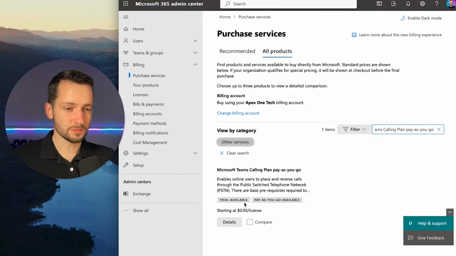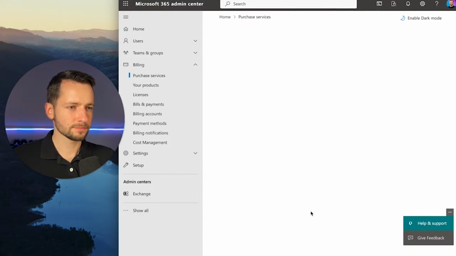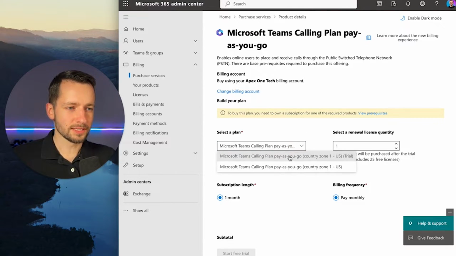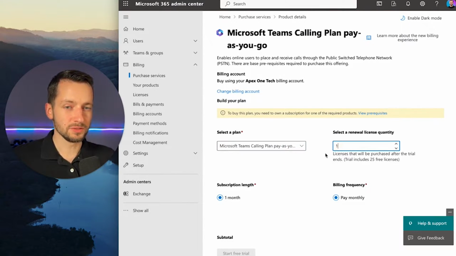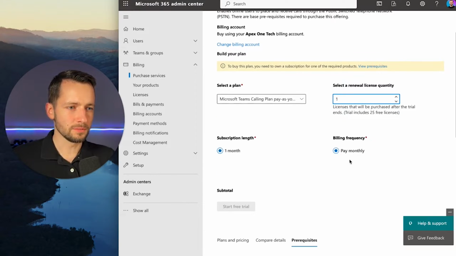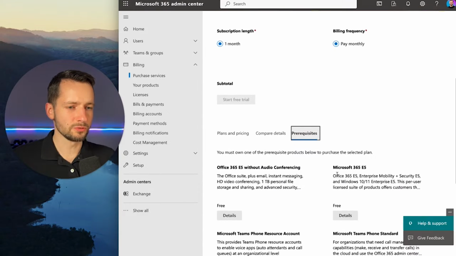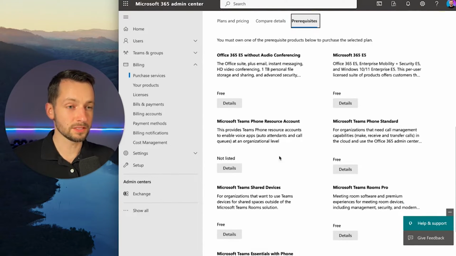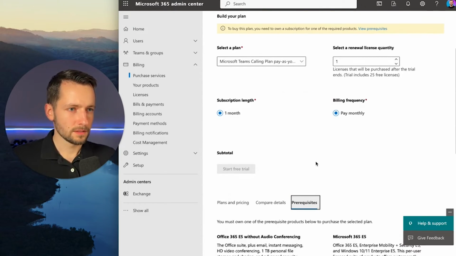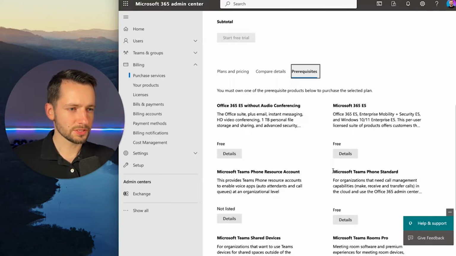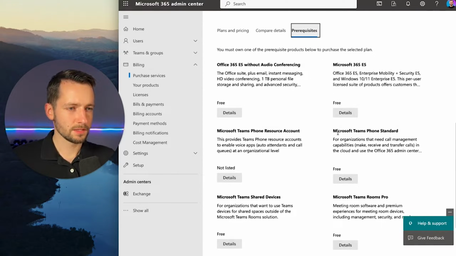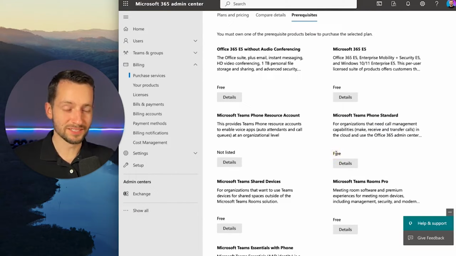You see there's a trial available, so we'll go ahead and get that. Let's click on details. Select this trial version, and we just need one license. One month, yes, pay monthly. Now you want to click here to prerequisites, and it'll show you everything else that you need. Well, you don't need all of this, but I'll tell you some of the things that you need to purchase as well. Because we can purchase this, we want to first get this Microsoft Teams Phone Standard. It's showing that it's free, meaning there's a trial here.